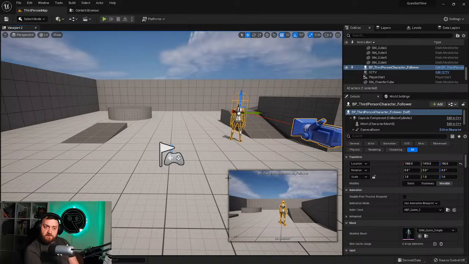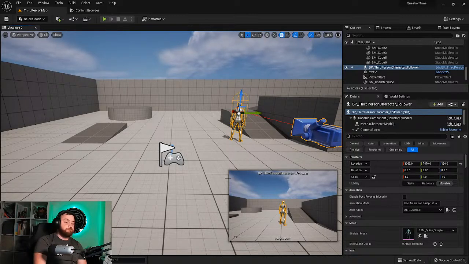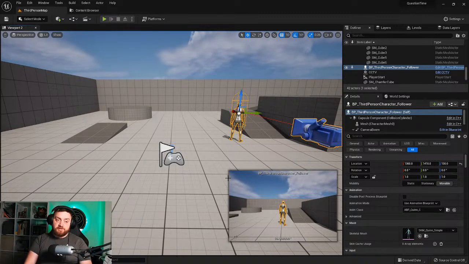Paul, currently following your inventory series on Patreon. Can I add the inventory component to a vehicle pawn so I can store loot in the vehicle? Yes, you can. 100% can. Yep. Good idea. You put it in like the trunk.